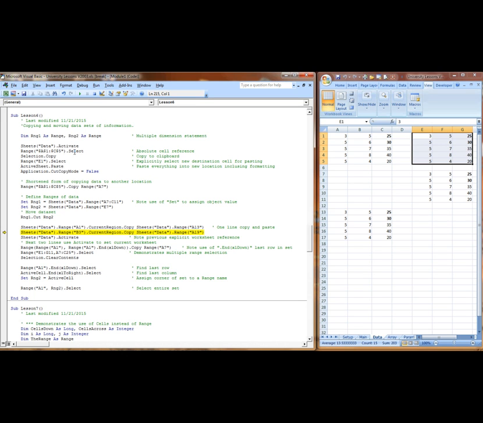Alright, we're going to do something very similar again. This time we're going to move the data from our B3 and say where the CurrentRegion is. Let's see what happens when we do this one.